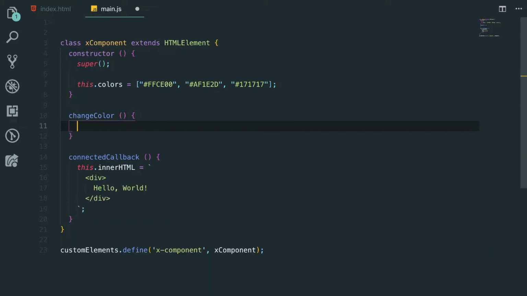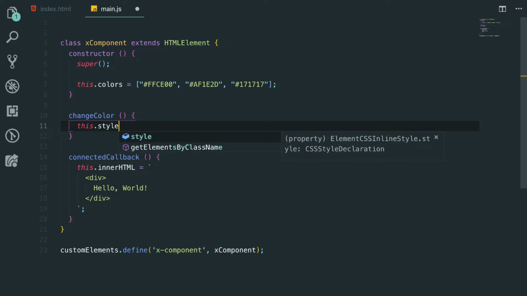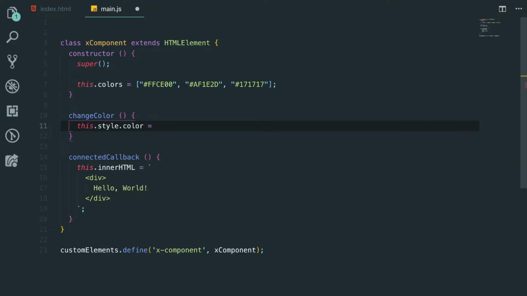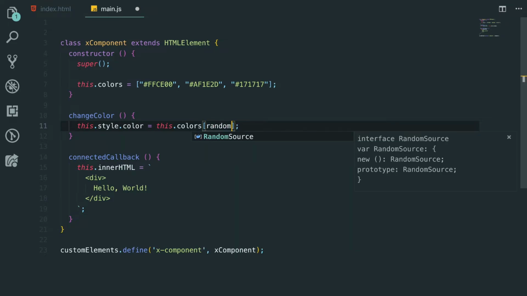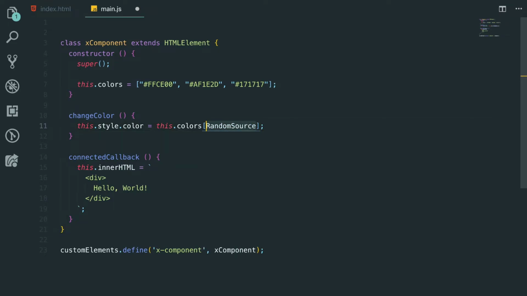And in here, we're going to say this.style.color is equal to, and then we're going to set to a random color. So we're going to say this.colors, and we're going to say in here random, and this is going to, oh hello, not random source, just random please. That's going to be my function. Random. And then that is it.